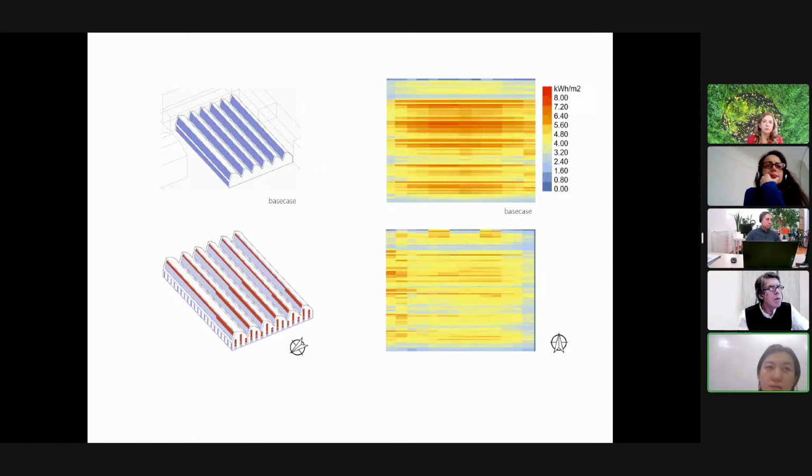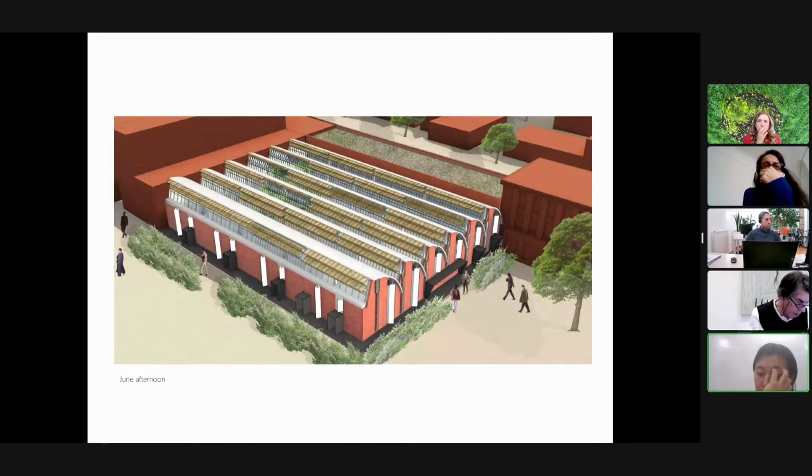After this study of the solar protection, I applied it to the whole building to see the difference it made. Comparing with the base case, the solar protection could reduce the highest level, and the radiation becomes more in a smaller band on this whole plan. So this is a rendering showing the building, how it is used when there are solar protections.